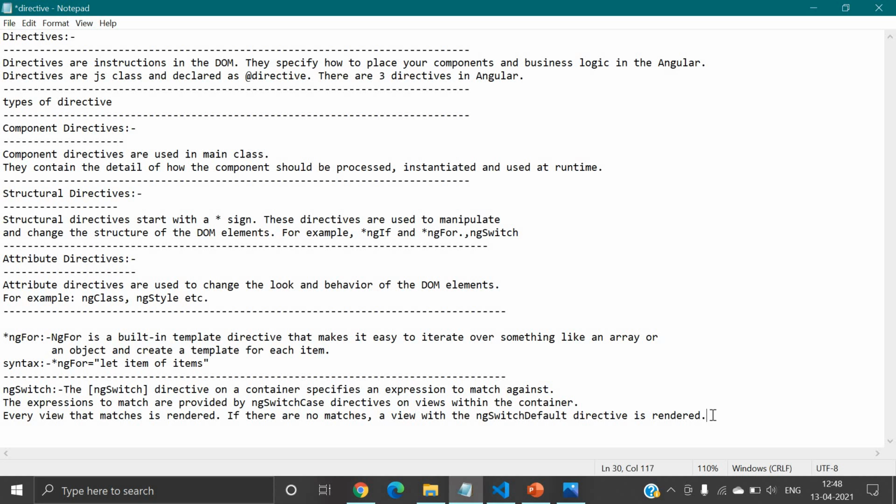That means if you have multiple conditions and a condition matches, then it will return a true value. If no condition matches, then it will return a default value like ng switch default. Ng switch default is used to get the default value, and ng switch case is used to check the condition, right?